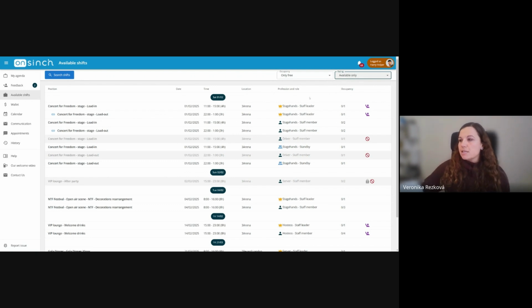So you can see here a list of positions, and not all of them are the same. So as I was mentioning in the beginning, we have professions, stagehand drivers, and roles. So even a staff member can clearly see what is the profession, what's the role, right in the line in the list of available shifts.